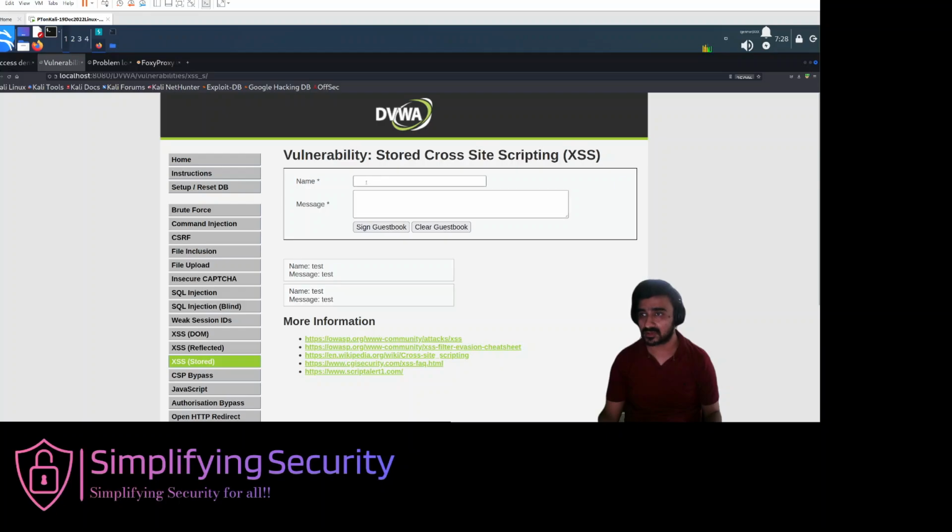Rather than providing any valid input, we can also provide some script. Let's see if that works over here. Again, we'll create a pop-up so that it gives us confirmation. Yeah, our script is getting executed, and that tells us this field is actually vulnerable to stored cross-site scripting.